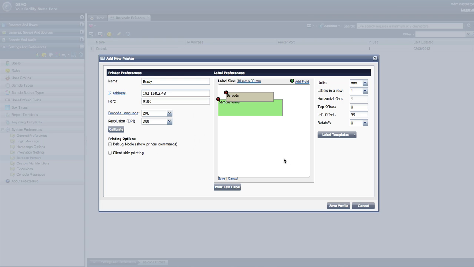To remove a field from your label, simply select the red X in the top left corner of the field. To save your label preferences, select the Save tool.